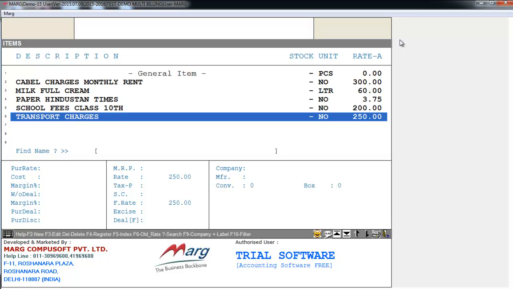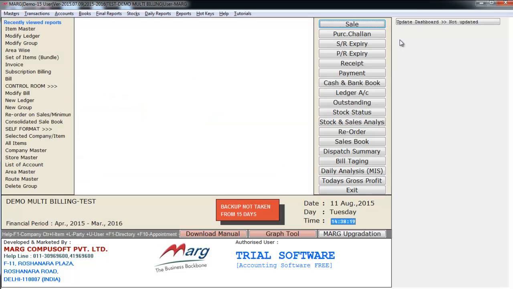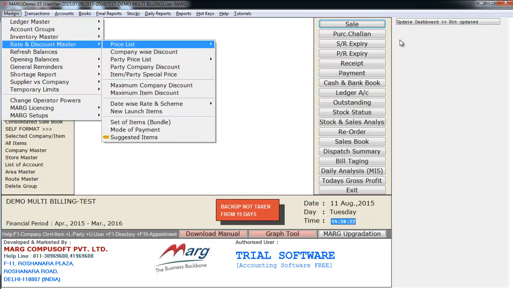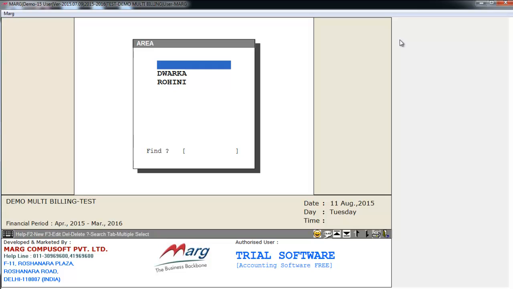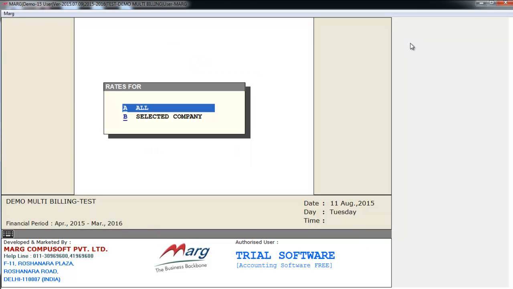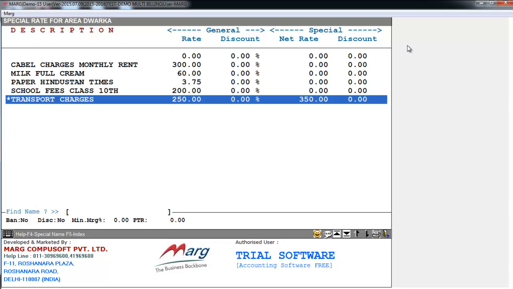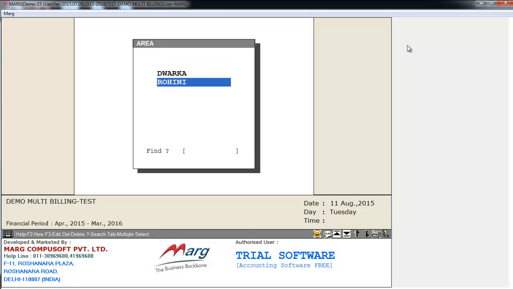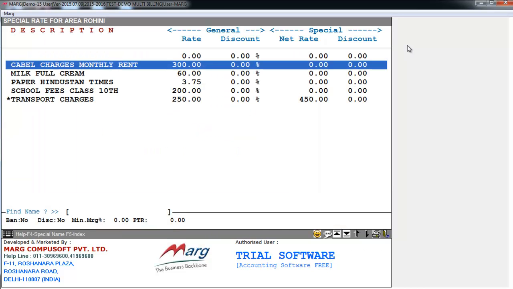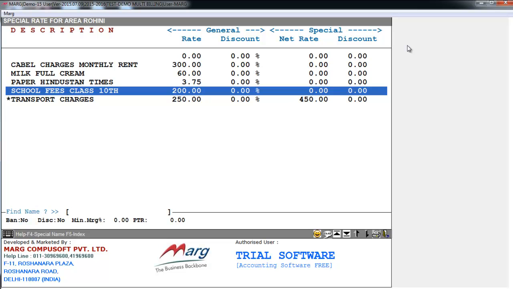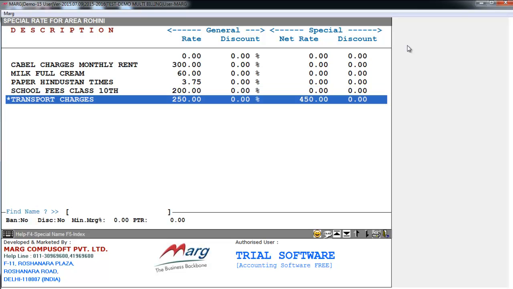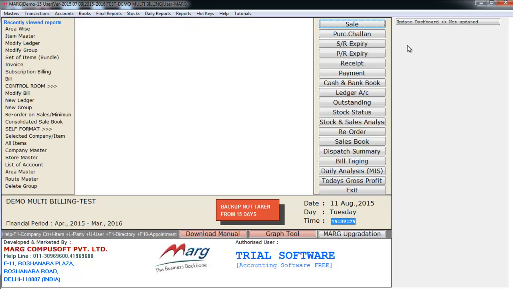However, 250 is fixed for transportation charges, but if we go on Masters, Rate and Discount Master, Price List, Area Wise, and if I want to know the charge amount of Dwarka area for students who belong to Dwarka, we enter on Dwarka. Rate for all. So the school fees is 200 rupees which is fixed for all the students, and the transportation charges for Dwarka area is rupees 350. And to know the charge amount of Rohini area, the school fees is 200 and the charge amount is 450. Then press escape. Now our fee structure has been defined area wise.